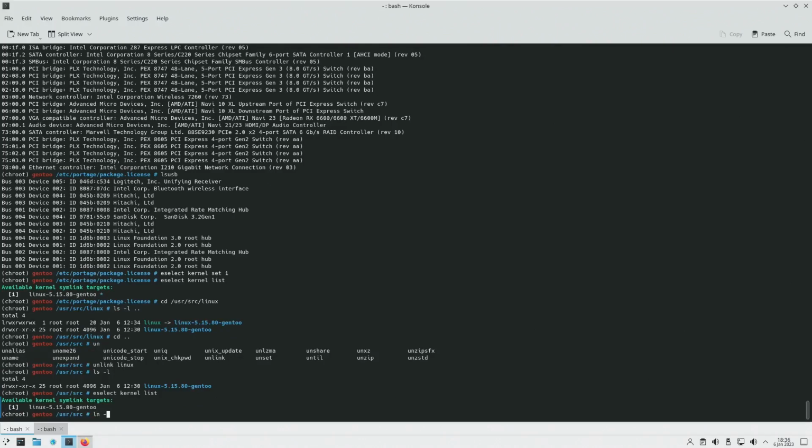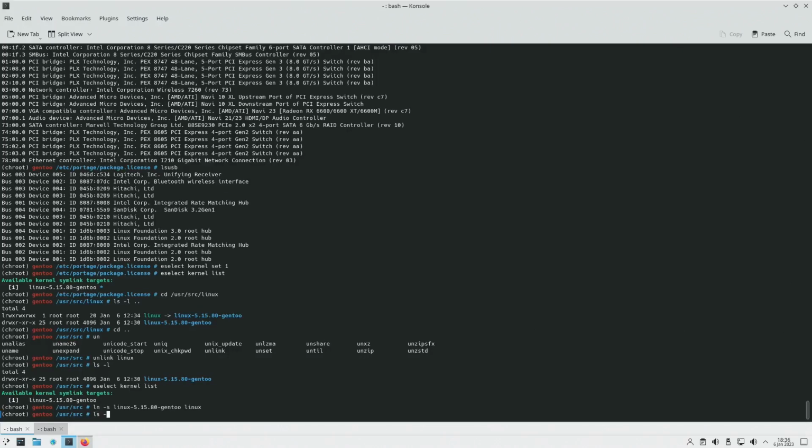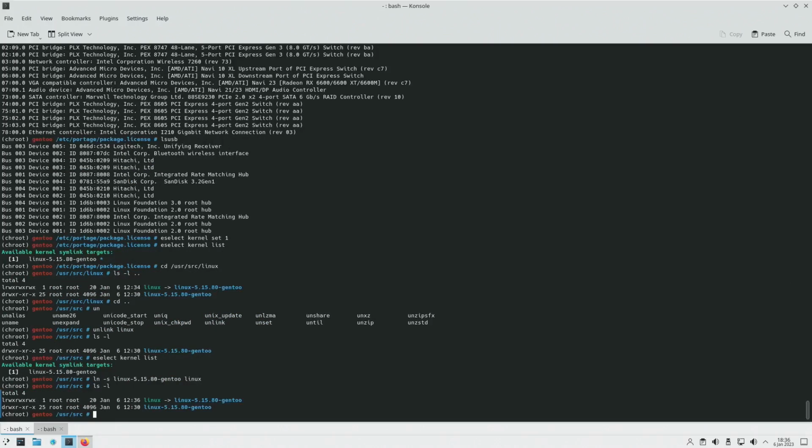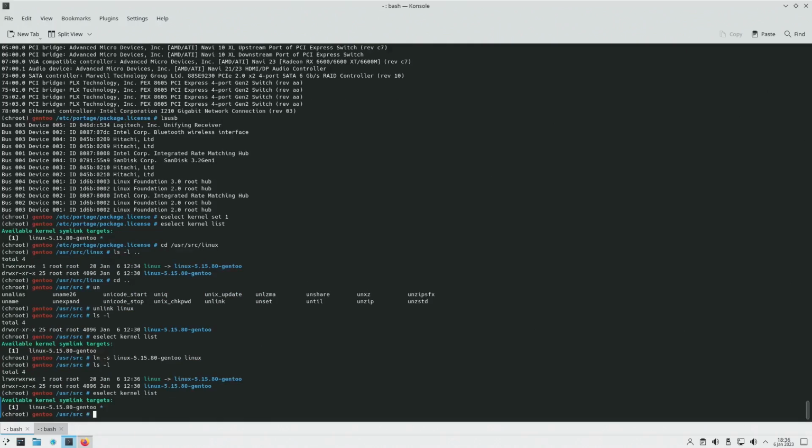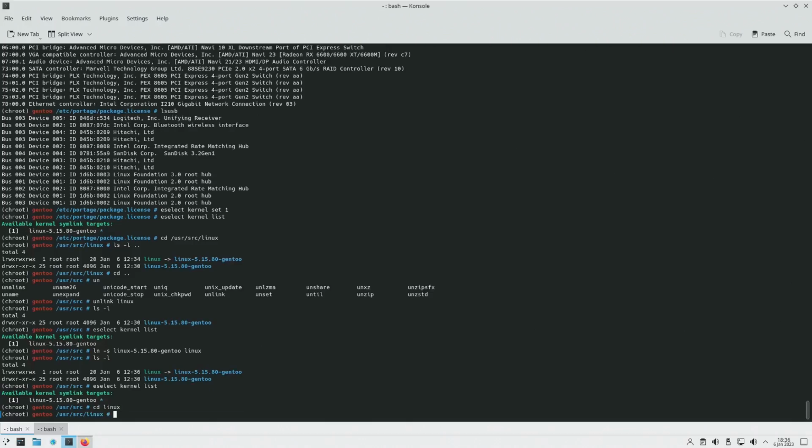If we want to manually set the symlink, we just do this. ln -s linux-5.15.80 linux. And there we go. The symlink is in place. We placed it there manually. And eselect kernel list is happy as well. So most of the stuff that eselect does can be done manually.